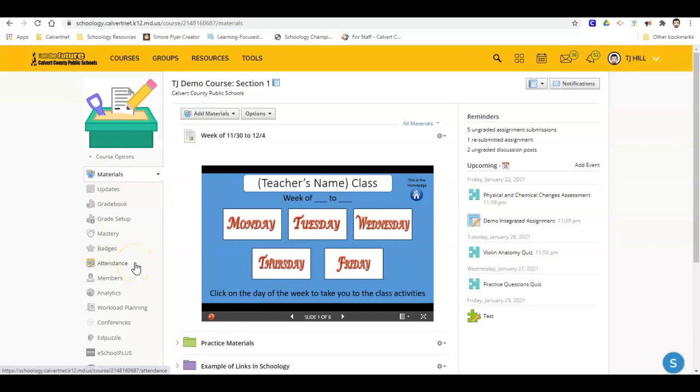Let's take a look at integrated assignments and how they are different than simple assignments or basic assignments, what you can do to set one up, how they look for the students, and on the back end, how you can manage the student work a little bit easier.